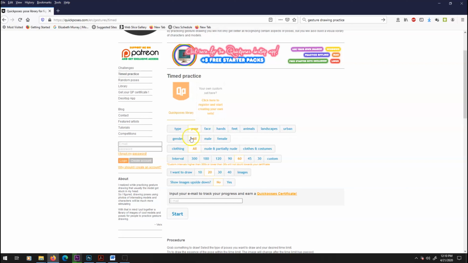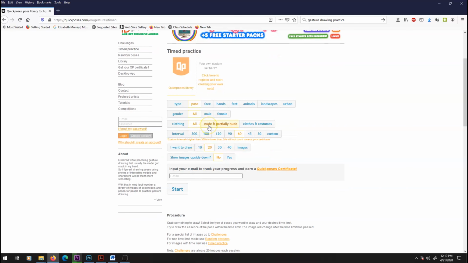Now you're going to want to go through, and here you're going to click pose, so you get a full body pose. I would put gender all, male and female. Then this is up to you, your level of comfort, whether you want to do nude and partially nude, or clothing and costumes, or all. I would suggest all. It's good to draw the nude human form, but if you're not comfortable with having nude figures on your computer screen, or you're not somewhere where that would be appropriate, you can click clothes and costumes only. So I'm going to do that for the demo just in case.